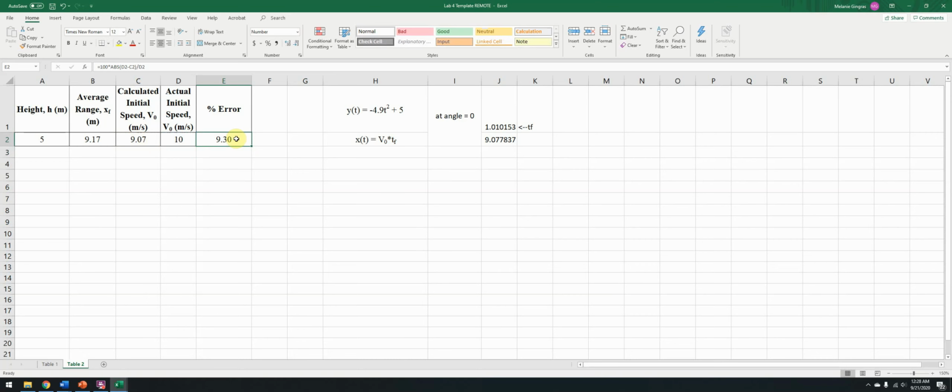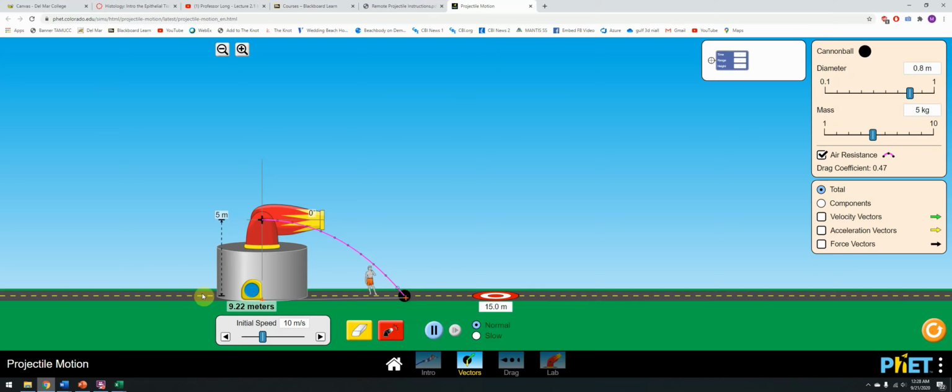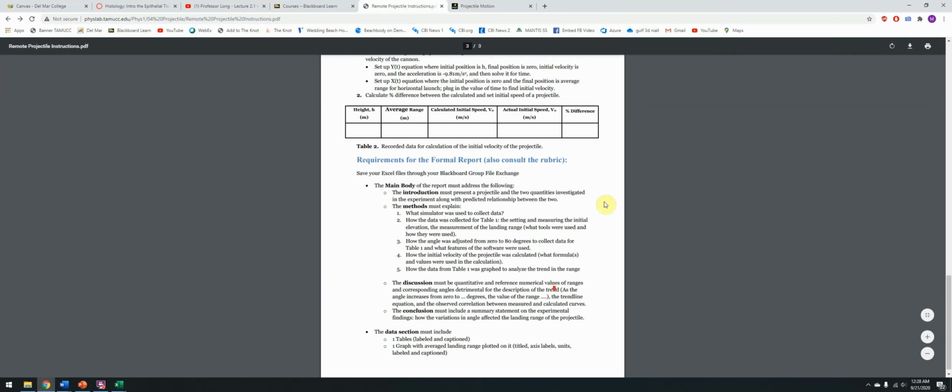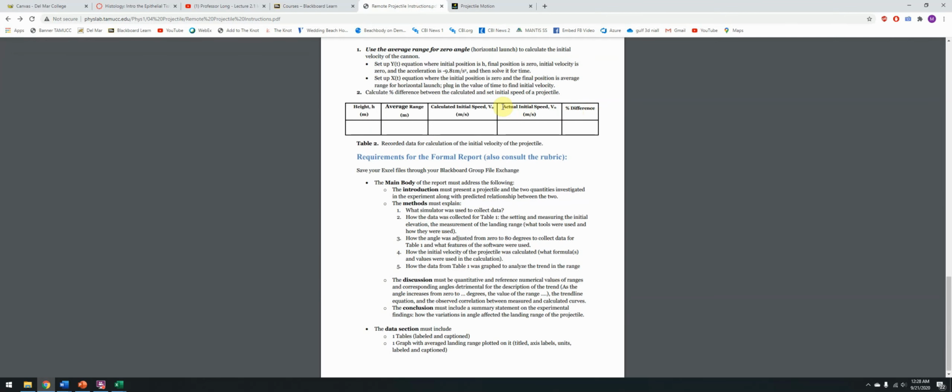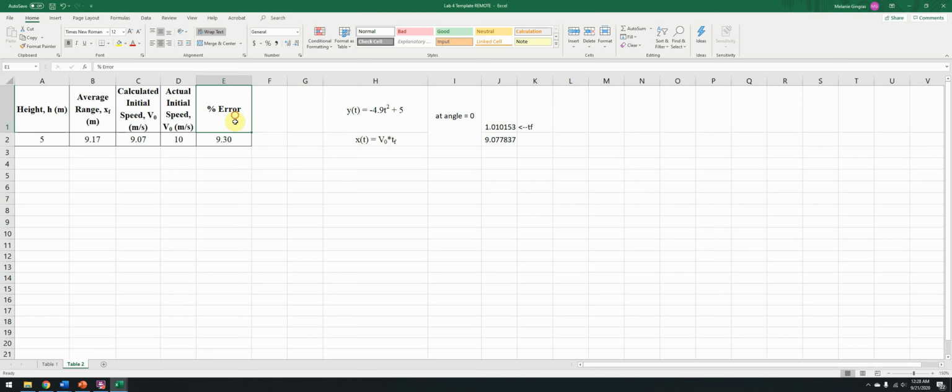Now you'll notice in this table, yes, I did ask for percent error, and if you look at the instructions, you can see that the example table has percent difference. I did that deliberately because the actual initial speed is the actual value. So to me, it makes more sense to calculate the percent error rather than the percent difference. However, if you calculate the percent difference and if you calculate it correctly, I'm not going to take off points for that. But I would prefer if you calculate the percent error like I have here.